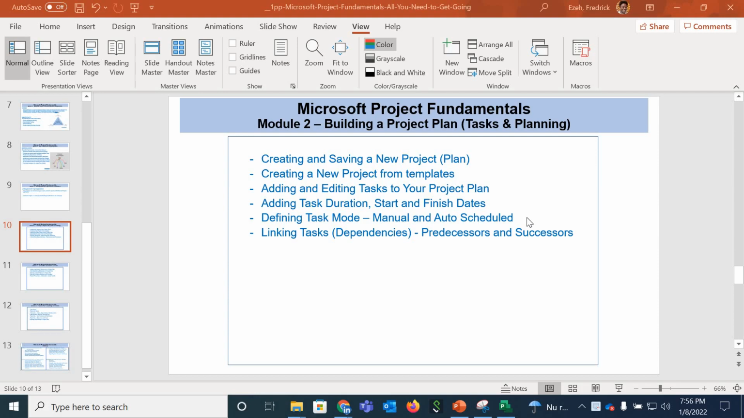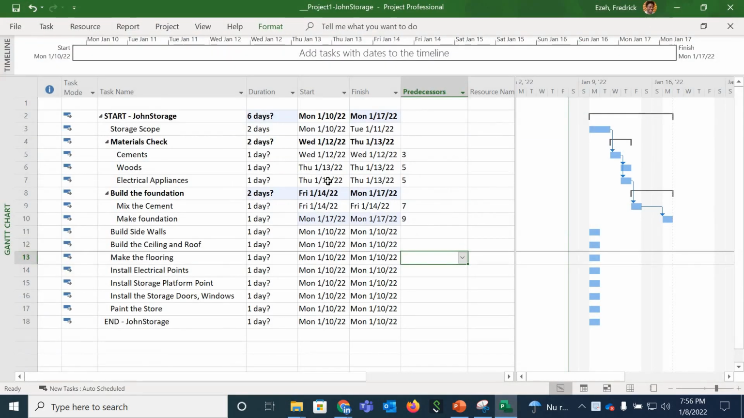In this video, we will wrap up Module 2 by looking at the plan we started building for Mr. John for his storage, and try to complete some of the tasks that need to be done. And then we can use that to look at the other modules with the other topics. So let's pull up our plan in Microsoft Project.